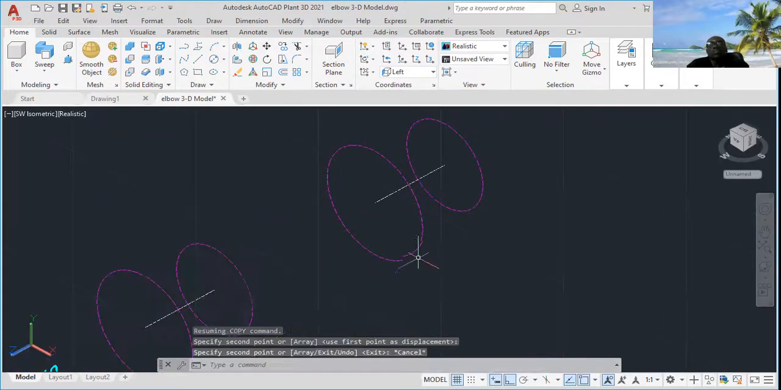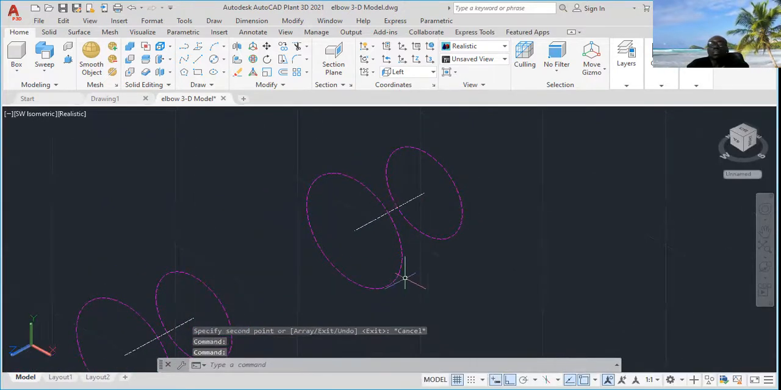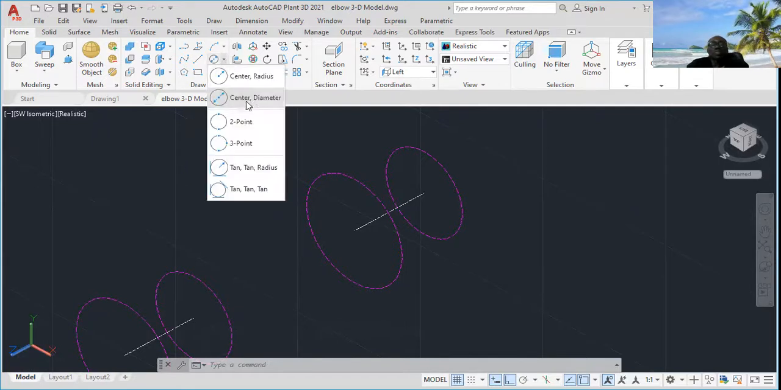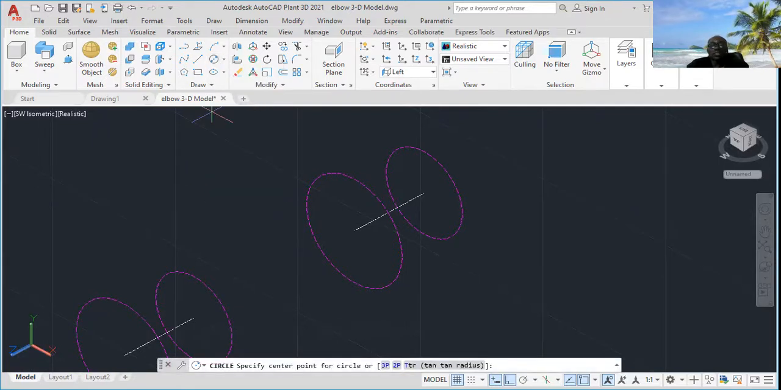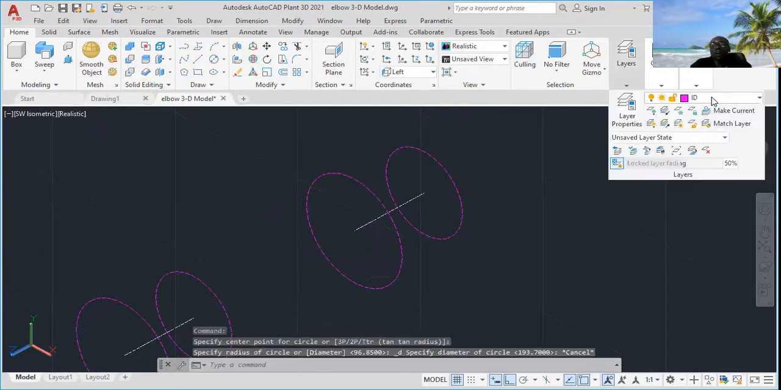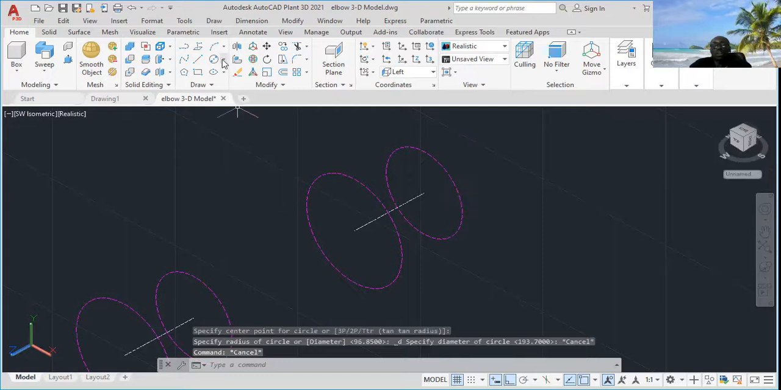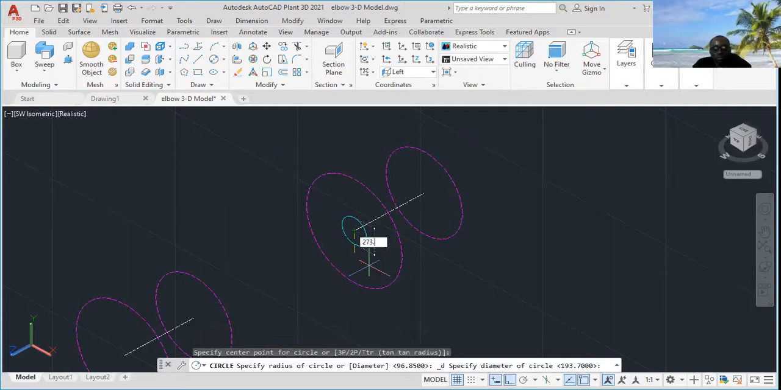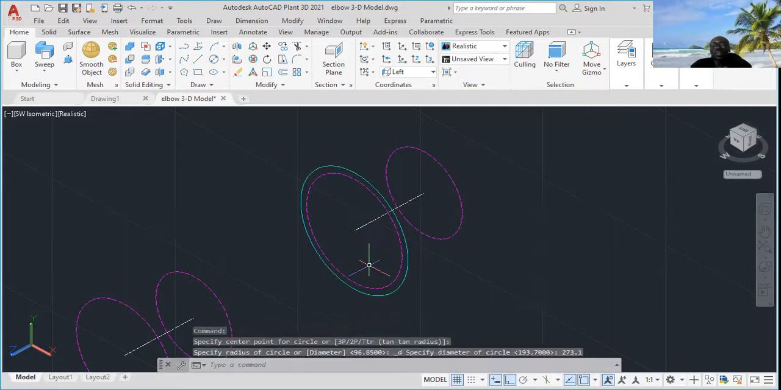So now the outer diameter of the 10-inch is actually 273.1. So I go to cycle, I take center diameter, I start drawing. Okay, let me change the layer to layer for outer diameter, OD, so as to be able to distinguish the color easily. So now I come over here, center diameter, I draw from this side, I type 273.1, I press enter, and that cycle is drawn.